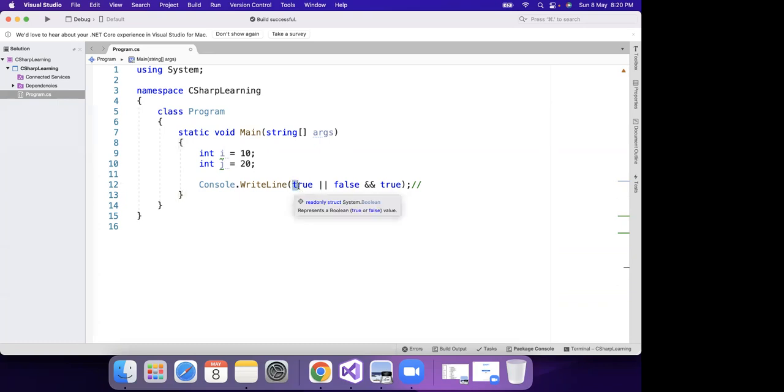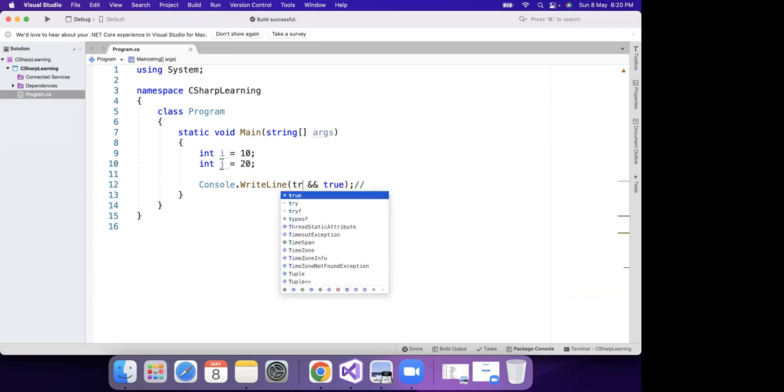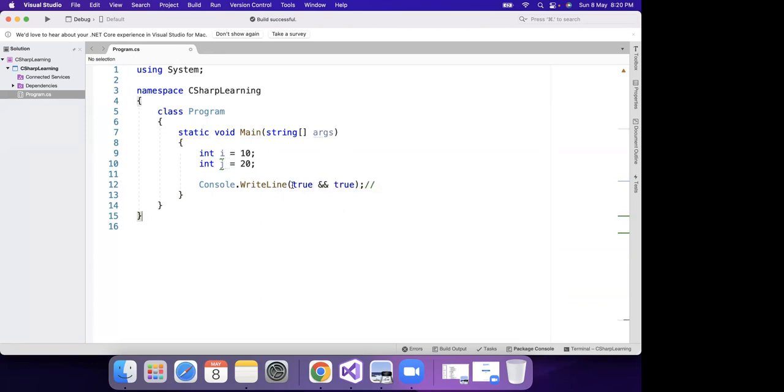So first of all, this expression will be evaluated, true or false. What will be the output of this? True or false will give you true. And then you will check true and true. Ultimately, you will get true only. So that's why the output is like this. Clear? Conditional operator is clear to everyone? Yeah? Great. So this is very simple.